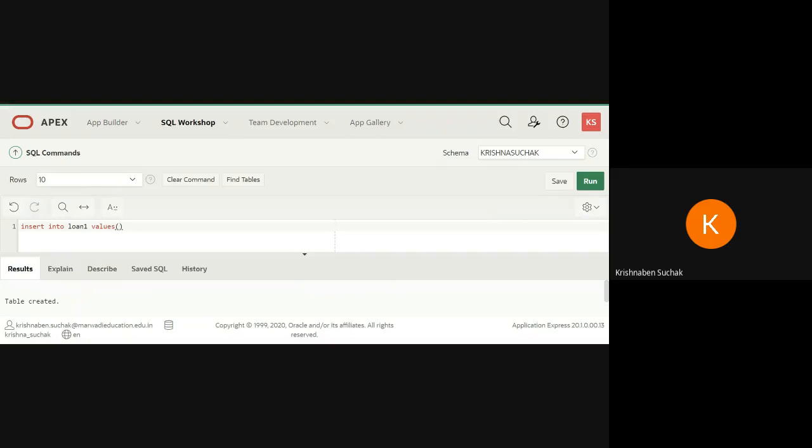Now what values we need to insert: first loan number, so here I am writing L001, then account number, that is A001, then loan amount, that is 1 lakh, then interest rate, that is 7. See, whatever value is a number, we do not write it in single inverted commas.